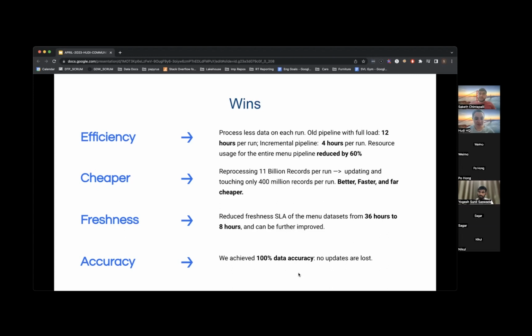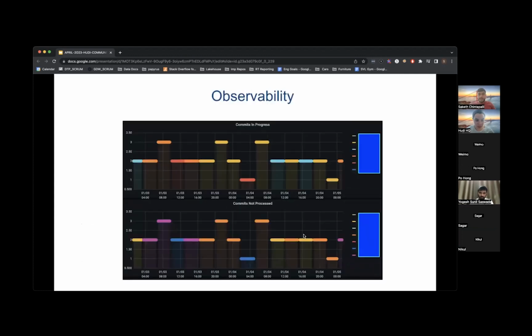Awesome. Thanks. Saket, I have one question. If you go to the observability commit slide. Yep. Yeah, here. So what exactly is this metric? You said it's available in Delta Streamer, right?